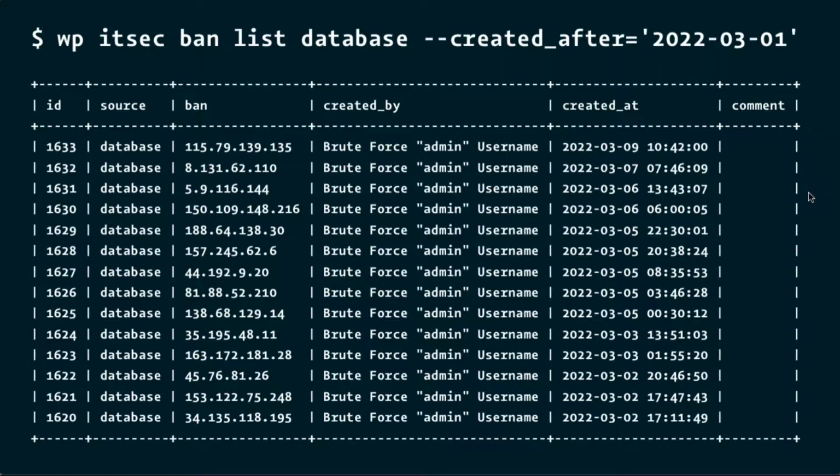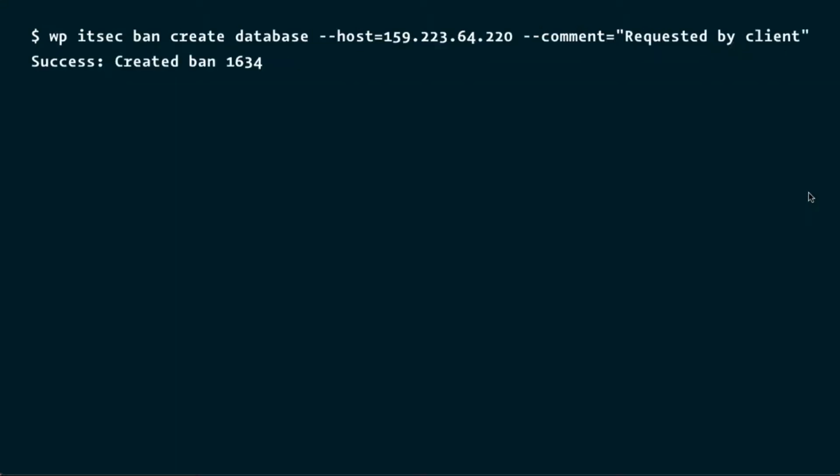I can also look through recent bans that happened. So maybe I want to check, is this a ban that iThemes Security was able to do automatically? And I can see, okay, these are the last bans that happened in the last week or so from my site. And I can review those. I can see how they were created, when they were created, where they're stored. And if I wanted to, I could even create a ban myself from this interface by saying ban create, giving it the host name, and I can even add a comment that says why I added this banned IP.